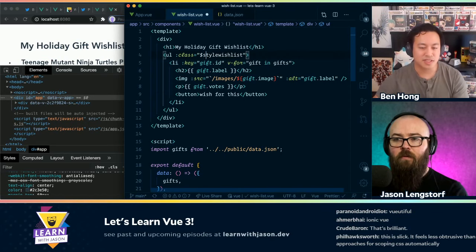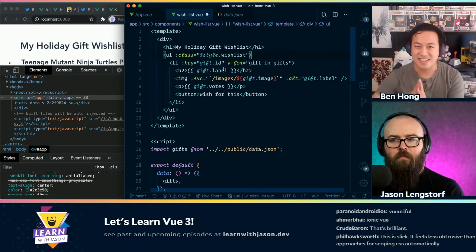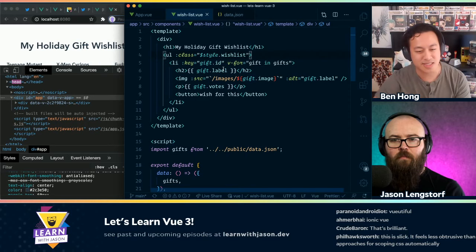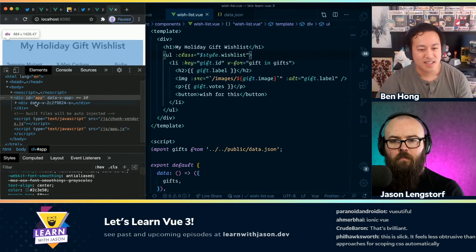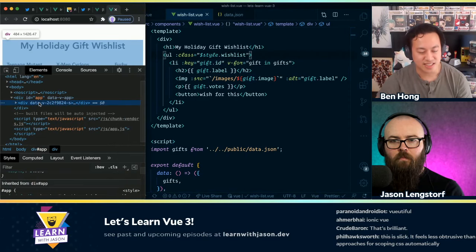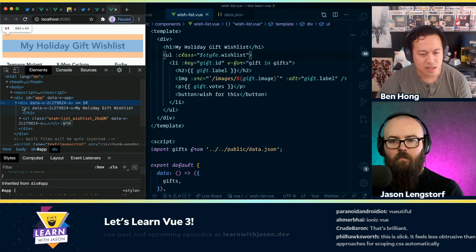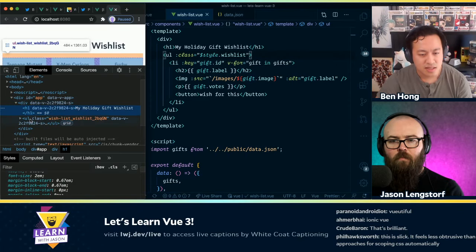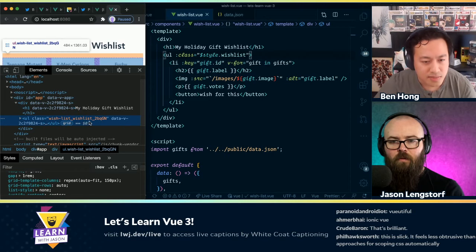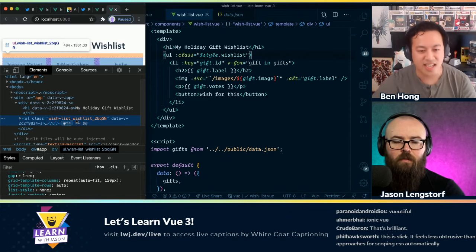I know for those of us who write CSS a lot, this feels a little icky because it feels like JavaScript, but I assure you the payout's worth it. So when we save it, you'll see something pretty interesting is going to happen. Is it refreshed? There it is. Okay.